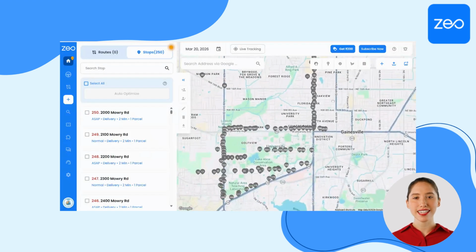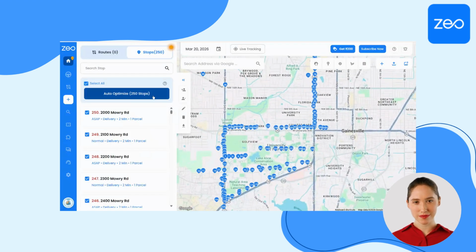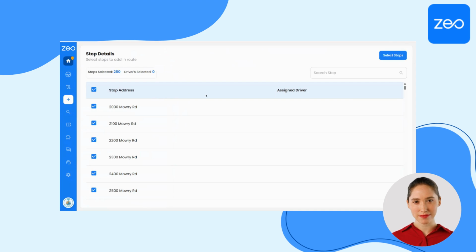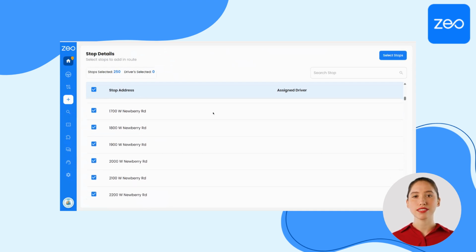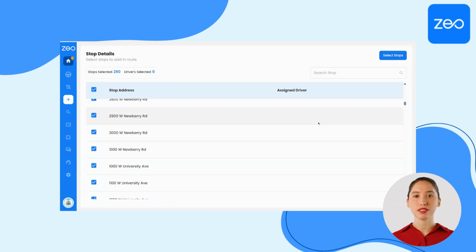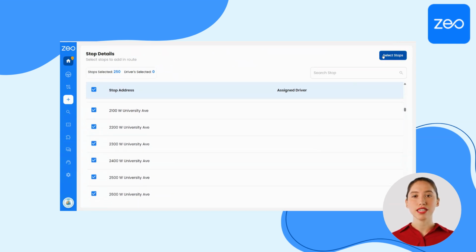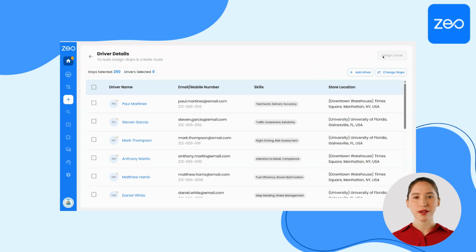Select all stops and click on Auto Optimize. Select all stops on the Stop Details page. This page gives you freedom to leave out any address from your uploaded Excel sheet. Click on Select Stops button.